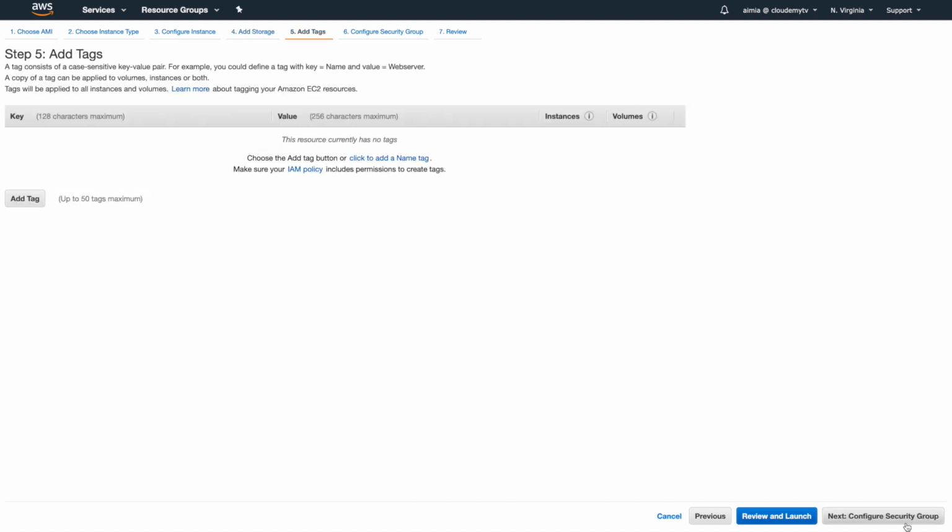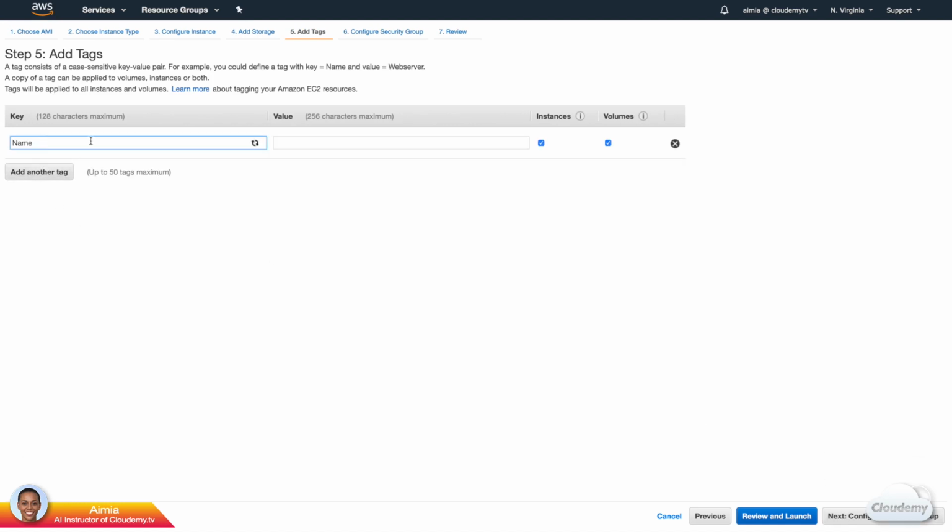Next, we're gonna add tags. A tag consists of a case-sensitive key-value pair. You can use resource tagging to group resources and manage them in a group. We're gonna set the tag with key equal to name and value equal to Cloudemy web server. A tag with key equal to name is a special tag. It's gonna label the instance on the instance list.